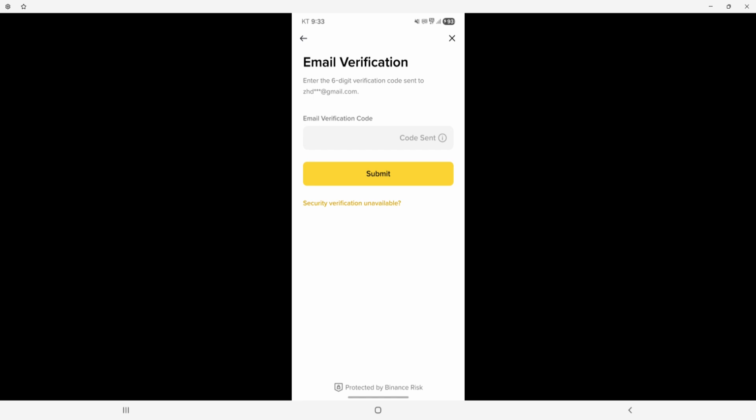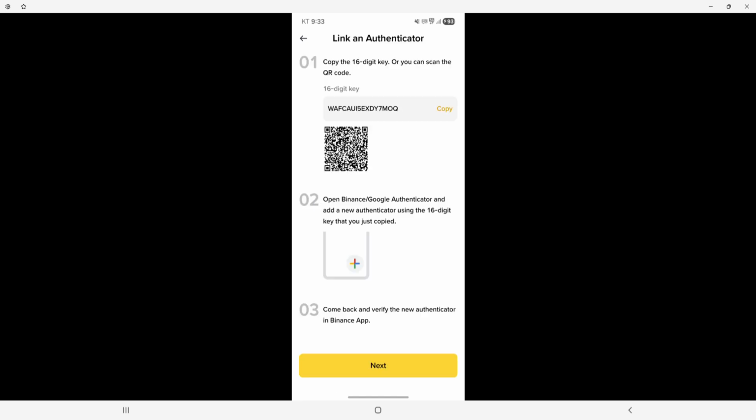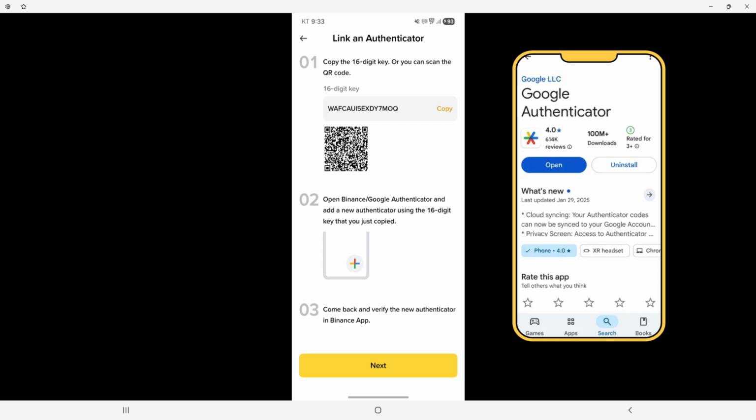Enter the verification code that was sent to your email or phone number. You will now see the Authenticator setup screen. On this screen, copy the 16-digit setup key provided. Next, install the Google Authenticator app on your smartphone.